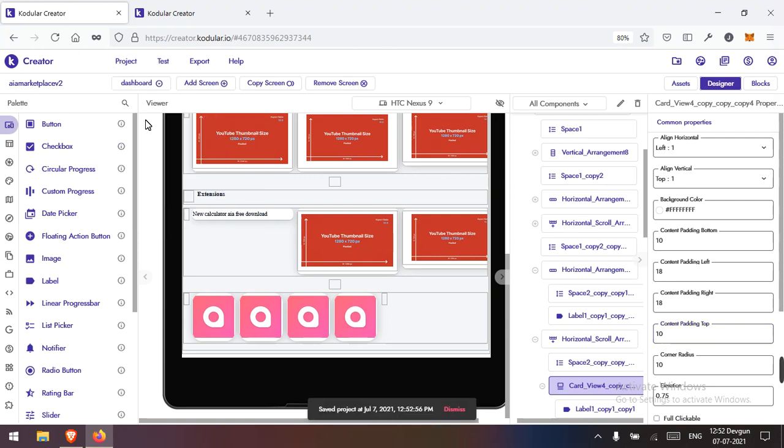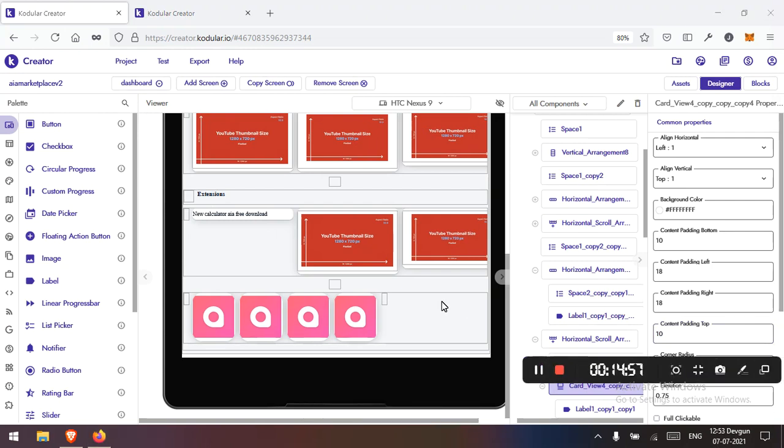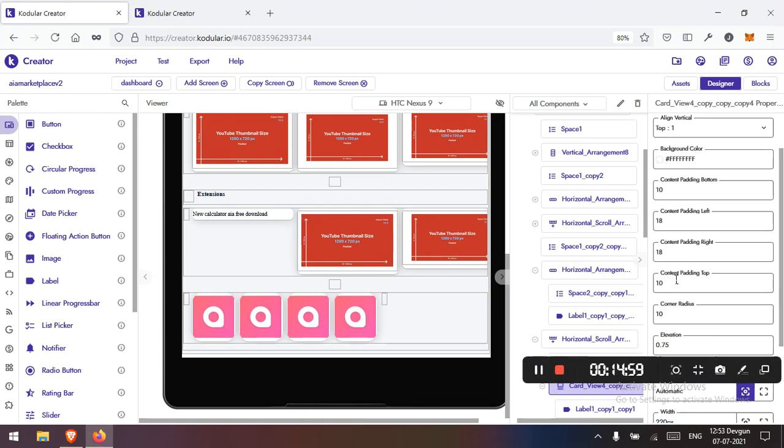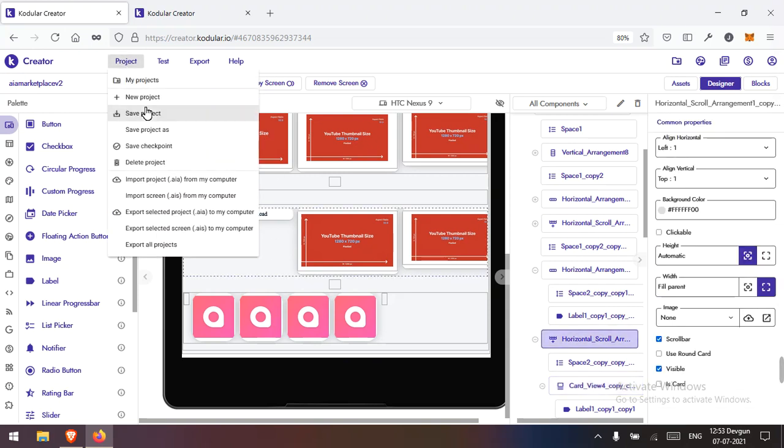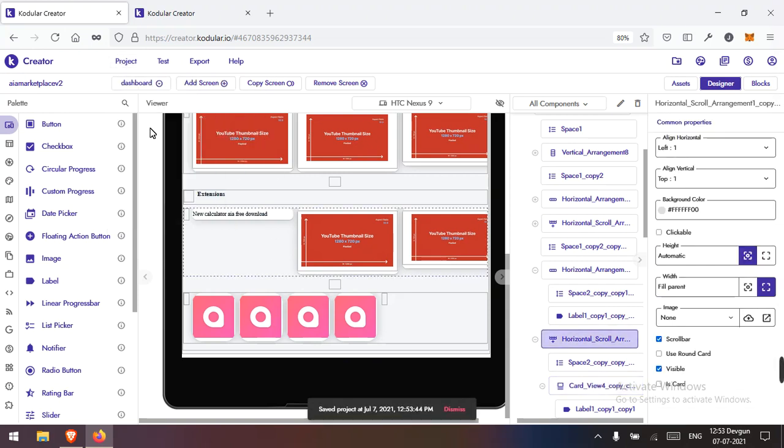And save it, and let's make this full clickable. And let's try with one. I'm not sure. Let's say one. Yeah, it looks fine to me.